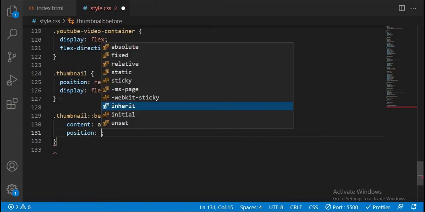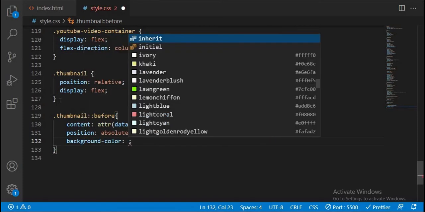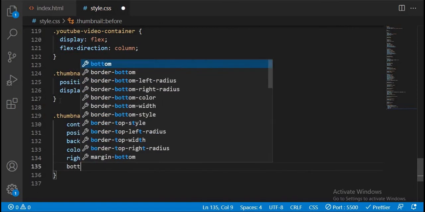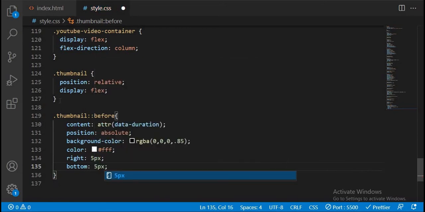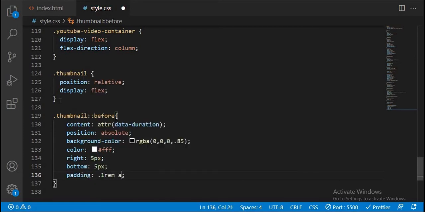So set the position of this to absolute, and the background color, so background color RGBA 0,0,0,0.85, and I'm going to set the color of this to white, and I'm going to set the right of 5 pixels and a bottom of 5 pixels, and let's add some padding to this, 0.3 em, so this should be em.